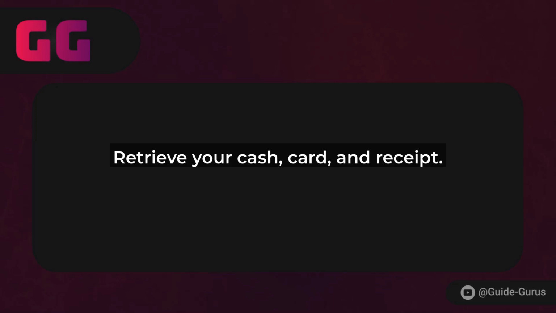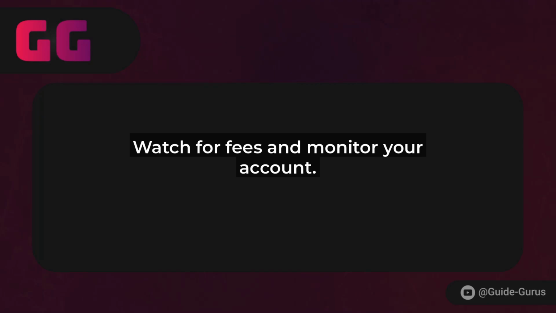And a quick tip. ATMs can charge fees, so look for in-network ones to save money. Always prioritize safety by using well-lit, busy ATMs and monitoring your account for unauthorized activity. There you have it. That's how you use your Cash App card at an ATM in a few simple steps.